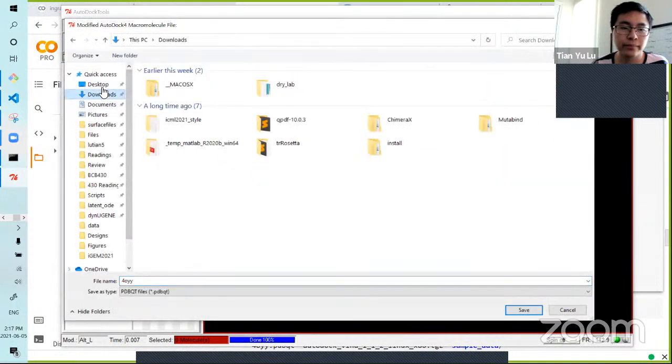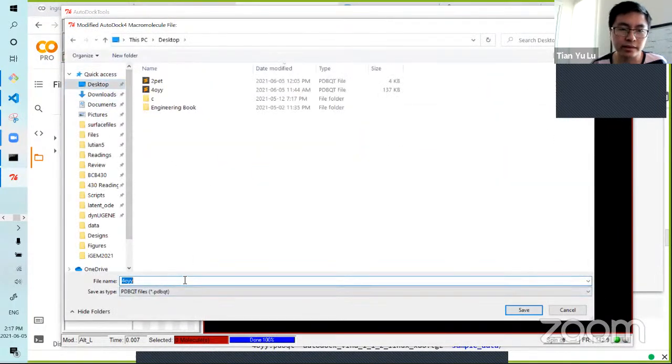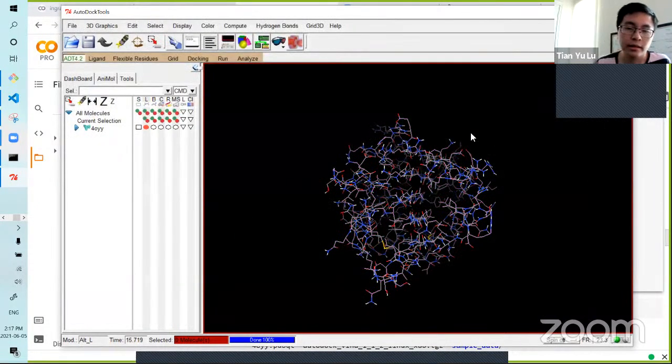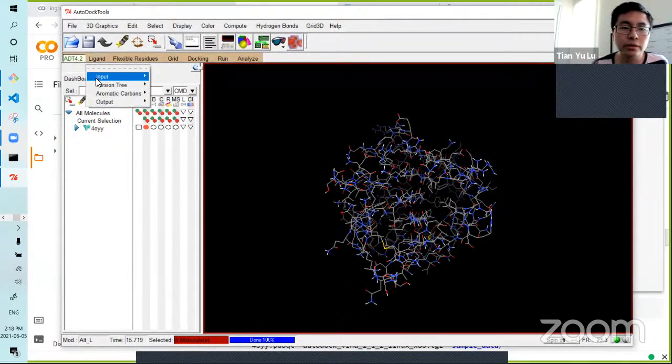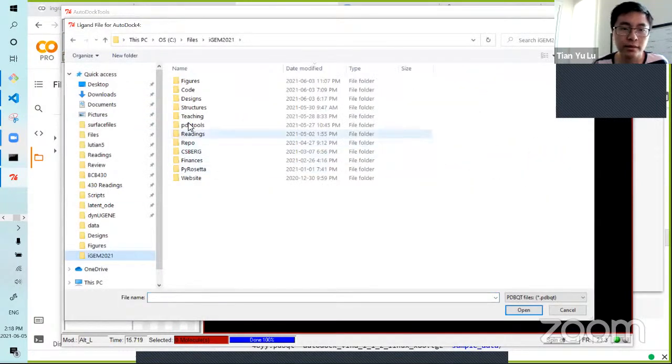All right. I'm just going to save this as, well, it's 4OYY for 3 pets. And then this is PDBQT. I mean, it's the same file that I can reuse, just the last one I generated, but I just want to be complete. After that's done, you load in your ligand. So you need to open your 3-pet that you created.